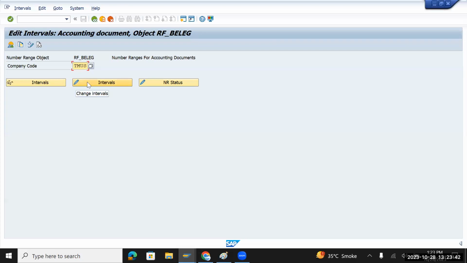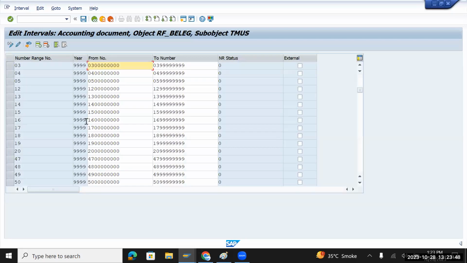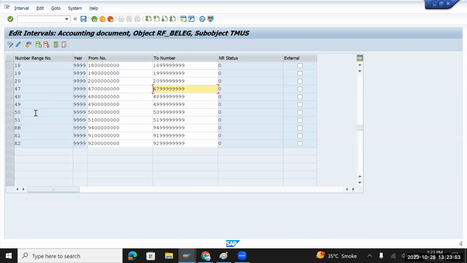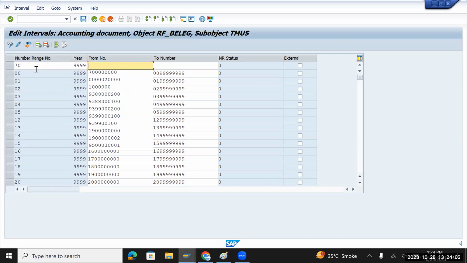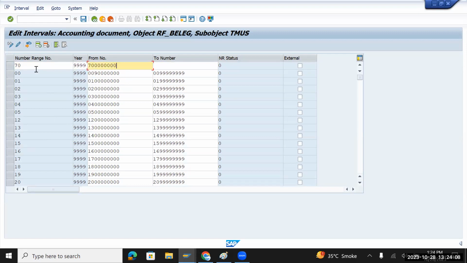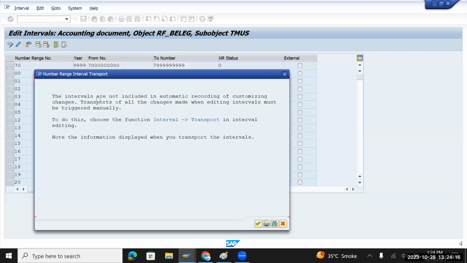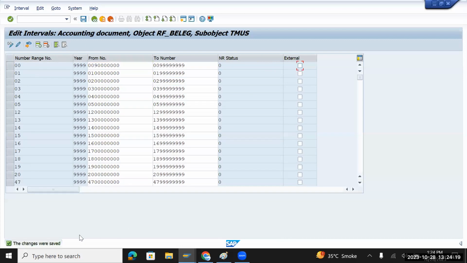Intervals. So 12 is my number range. Okay. Do I have 70? No. So when I click plus, let's go to number range 70, and here I am putting 9. Okay, I missed one zero less, and press save. So the changes have been saved.